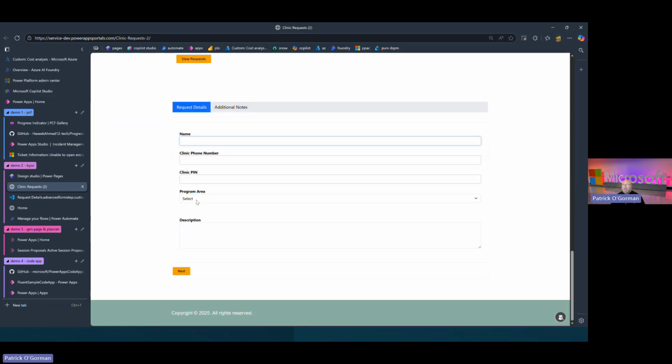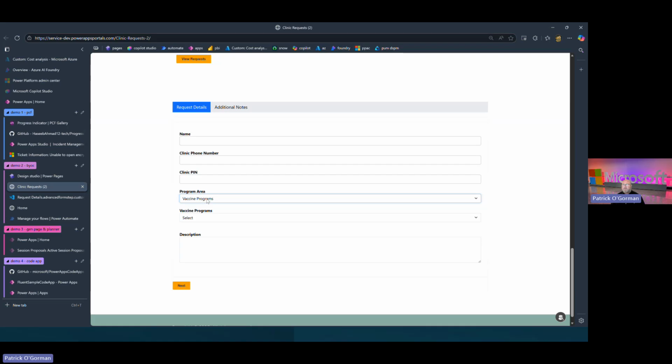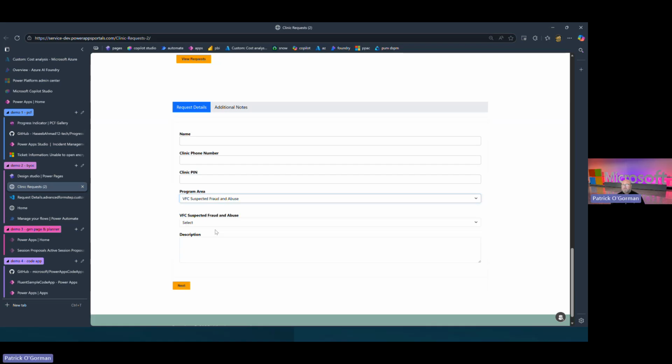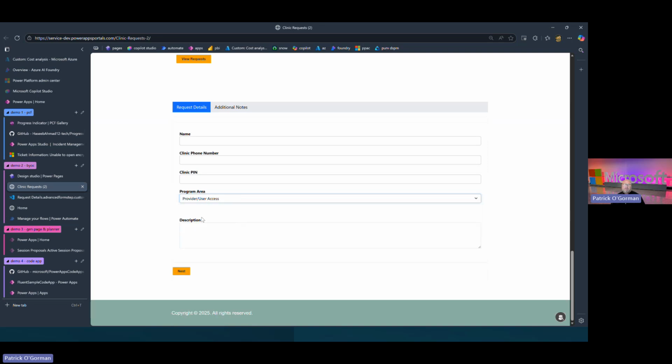And you can now see I can change my program area. And that one didn't work. We'll have to go back and tweak that one. You can see there was a little bug there, but vaccine programs works. VFC works. I'm not sure why provider user access doesn't work. We could ask it to fix it. I have it working in another page, so I know it must be something trivial. But we've only got 22 minutes left, and I want to save some time for questions at the end, so we're going to move on.